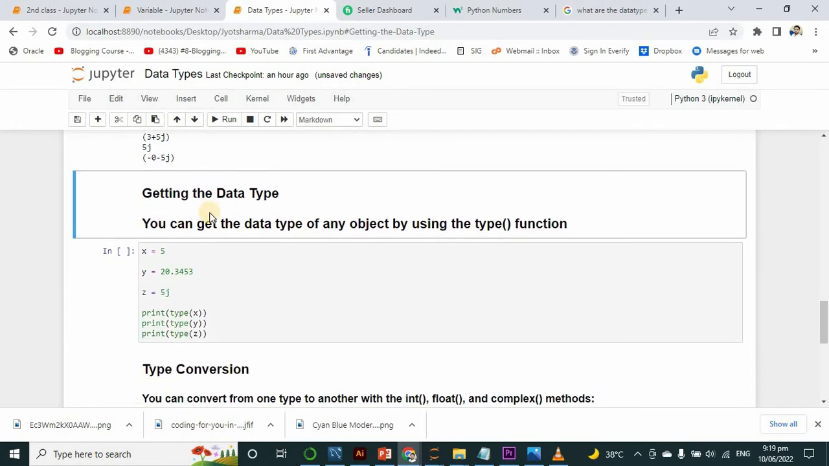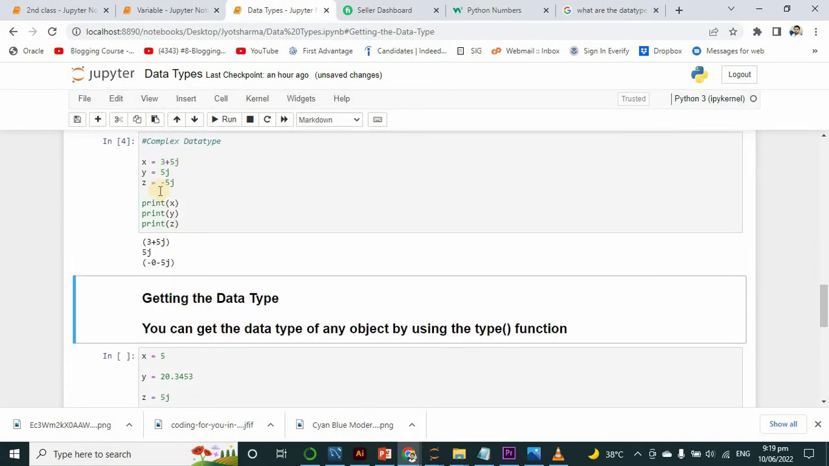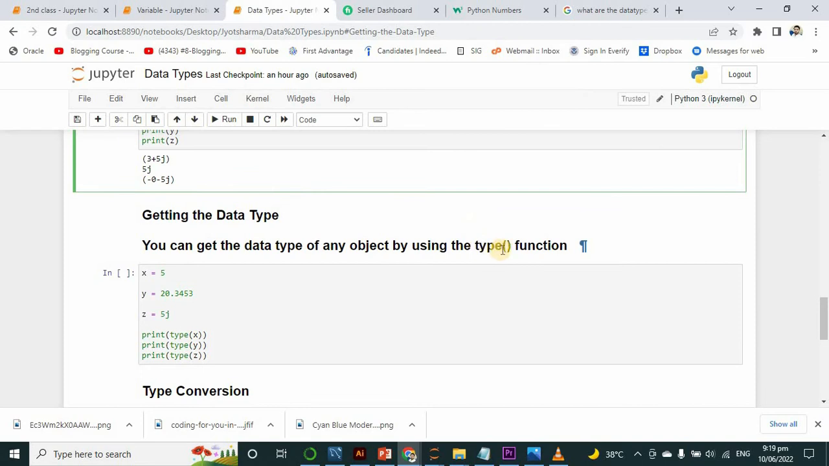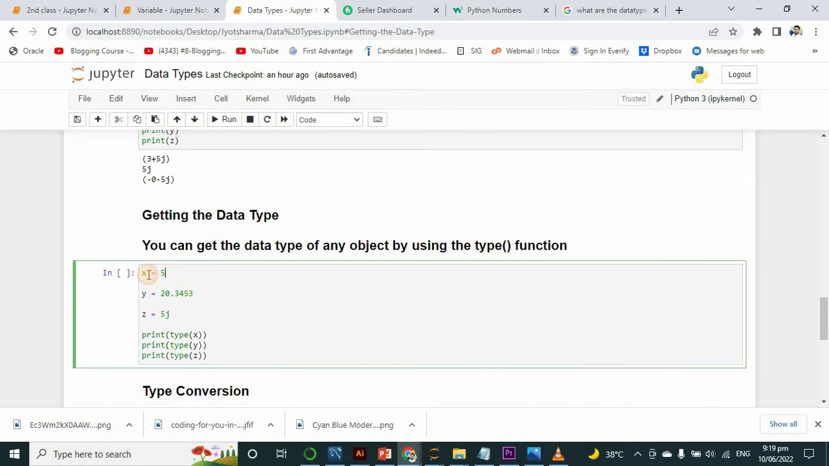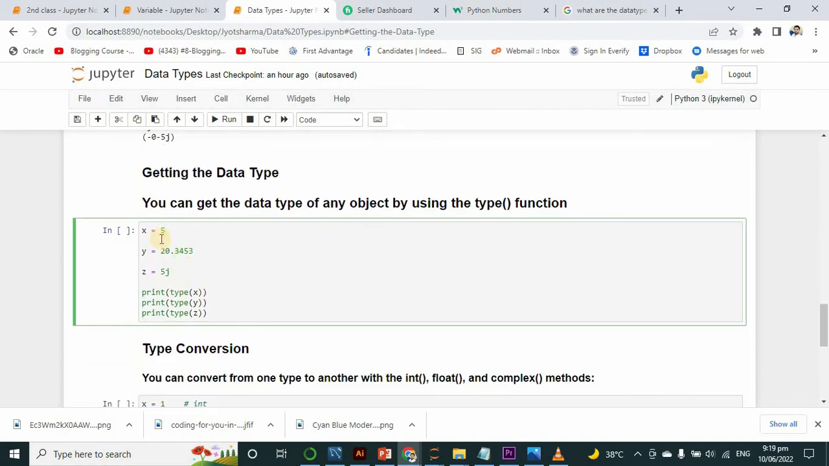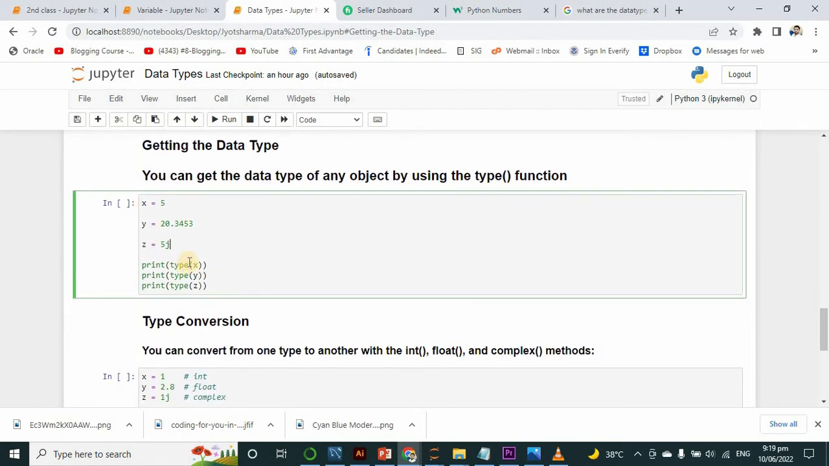Now I want to show you how to get the data type. How can we know which data type the x value has? For knowing this, we use the type function. If we want to know which data type a value has, we use the type function on x. So here I have written print and type. You have to write it like this, as I have written already.